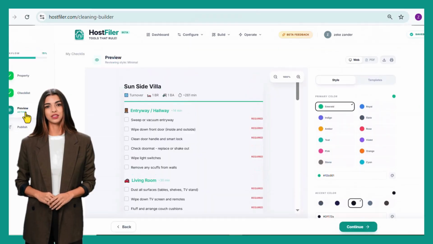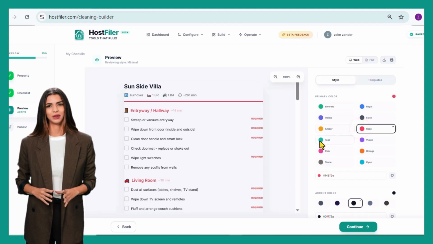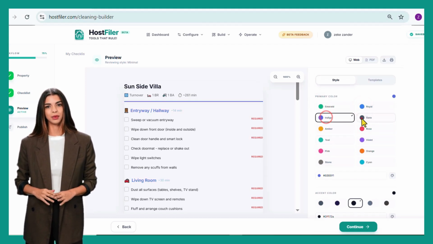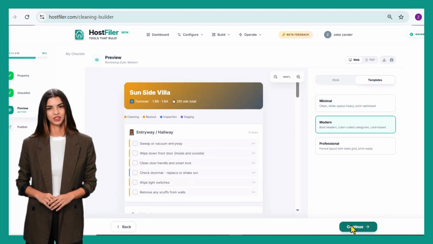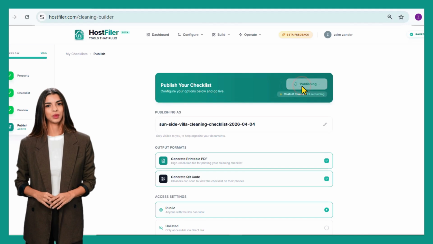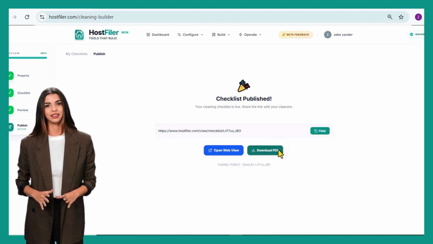Now comes the preview section. Here you can see how your checklist will look. Customize colors, choose your primary and accent colors, and select a template that matches your brand. Once satisfied, click Continue to publish. Your cleaning checklist is now ready. And that's it. Your professional cleaning checklist is ready to go.